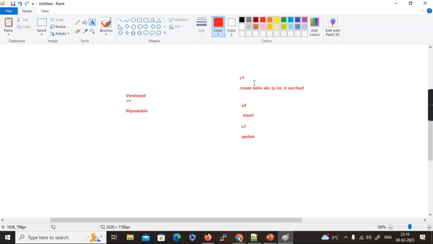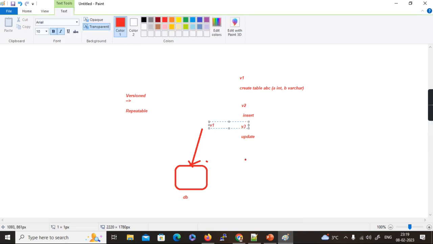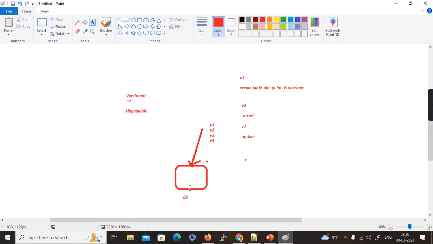What we will do is keep track of the changes that are getting applied to the database. Let's say we have a DB here, and every change that happens on top of the SQL DB will be versioned. The first change is v1, then v2 will happen, v3 will happen, v4 will happen. Finally, if you want to understand all the changes that happened to the DB, you have v1, v2, v3, v4. If you take all these four SQLs, you can replicate the same state.